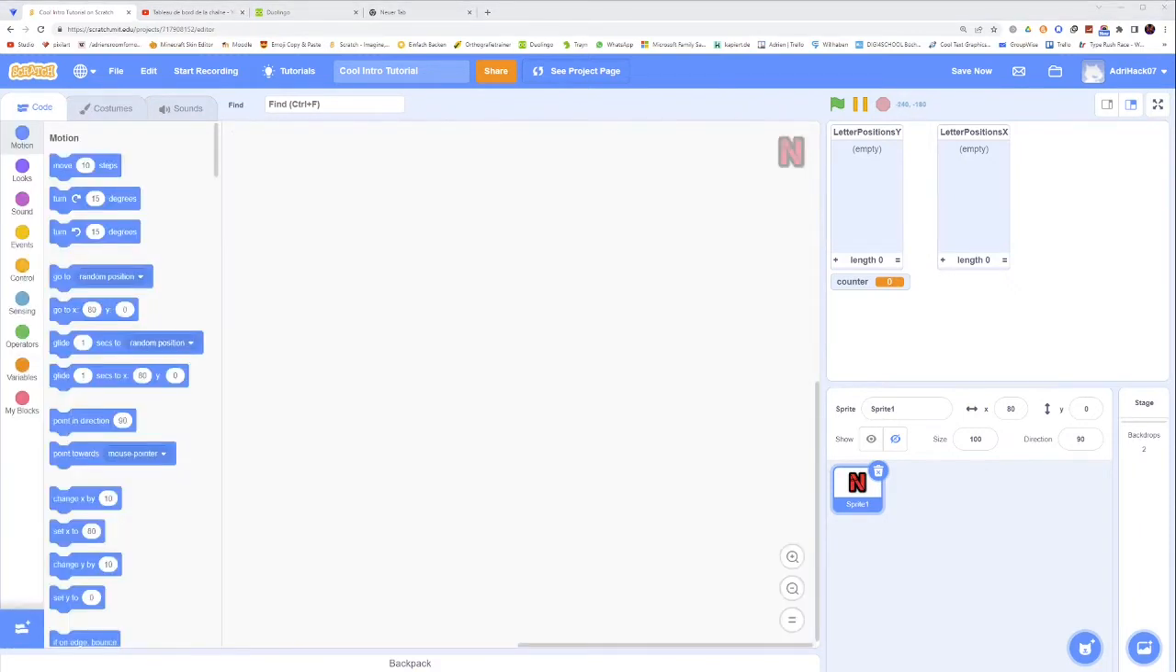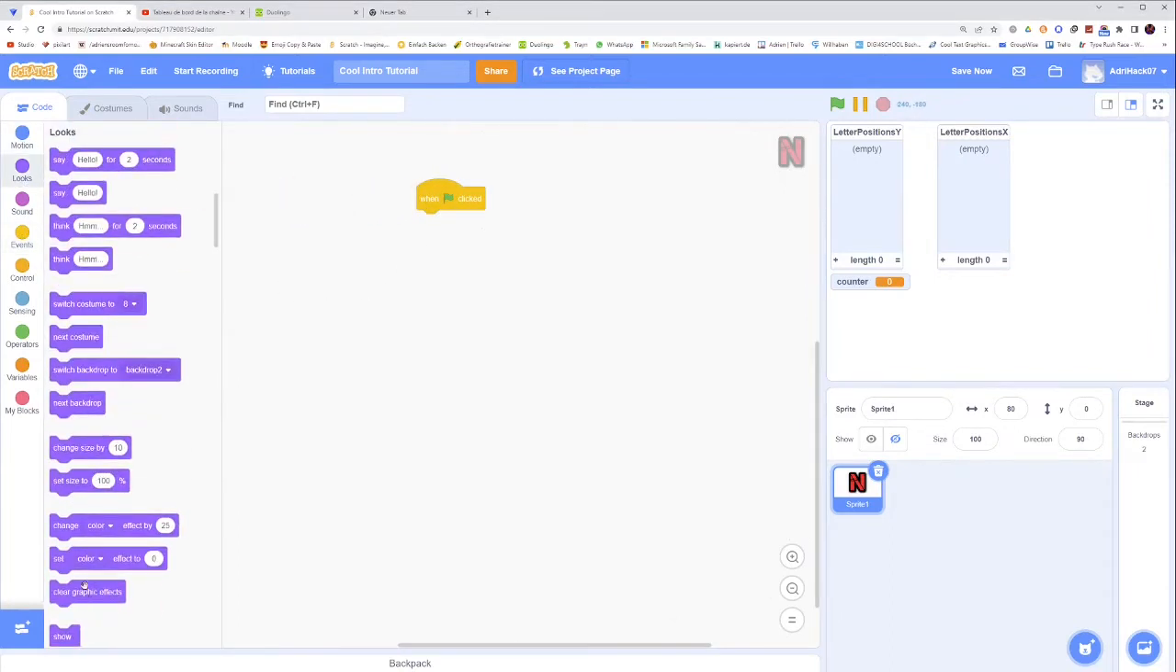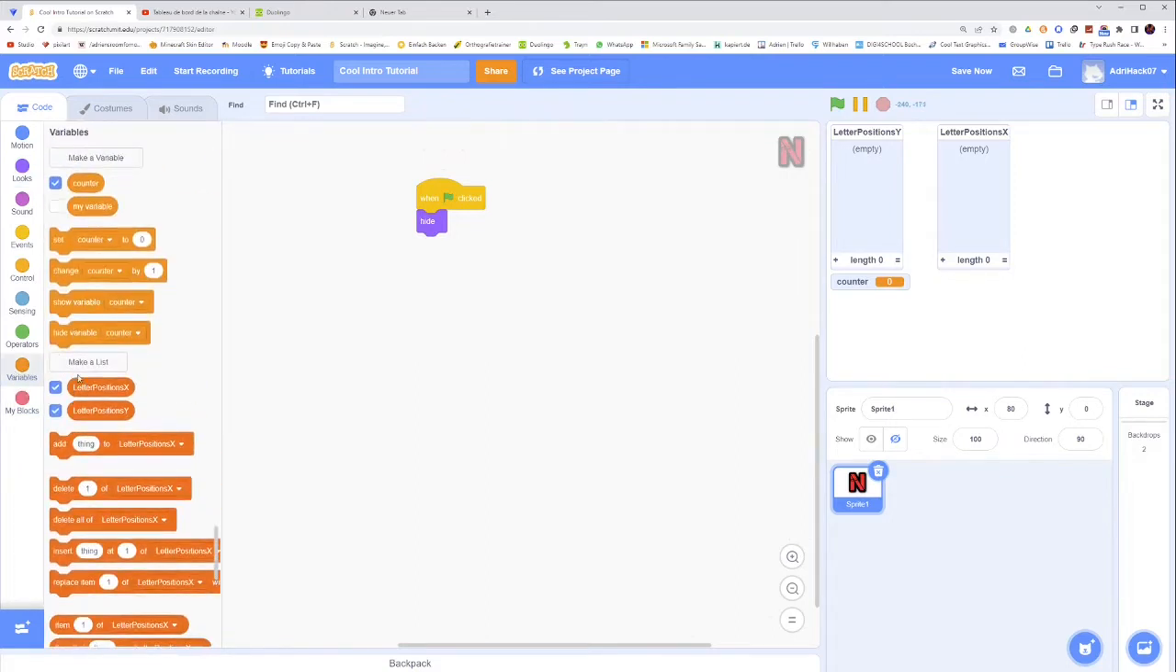Now let's start programming. Take a when flag is clicked block, then hide, then delete all of letter positions X and delete all of letter positions Y. For the following code, everybody is going to have something different. We will add X and Y positions of our letters to the corresponding lists. Since I have 8 letters, I will only add 8 X and 8 Y positions, but this might be different for you. Just try out different positions so that in the end your name is centered.